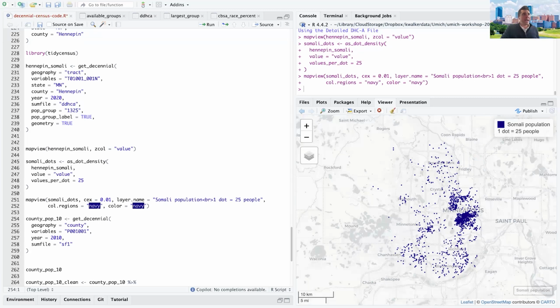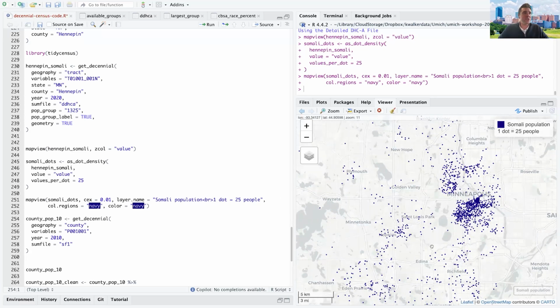And so now we have a dot density map where, because we specify in the legend that each dot represents at least 25 people, it's okay that areas are left out, because what that's saying is, well, there are fewer than 25 people in that area.